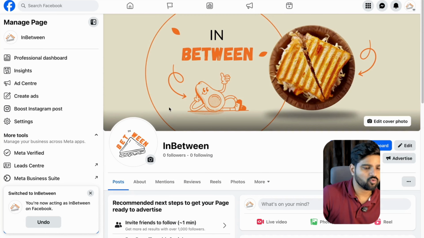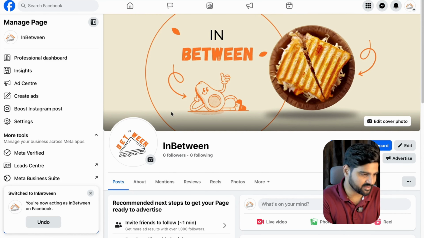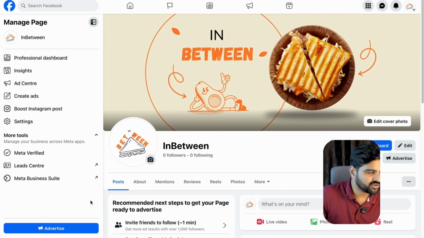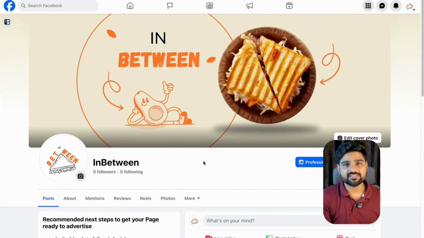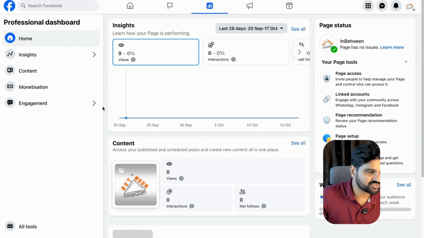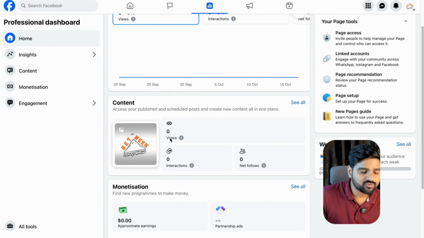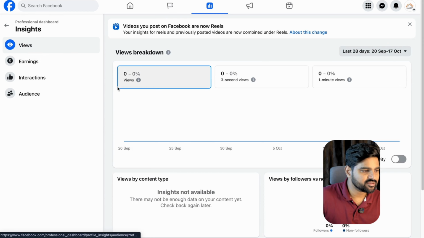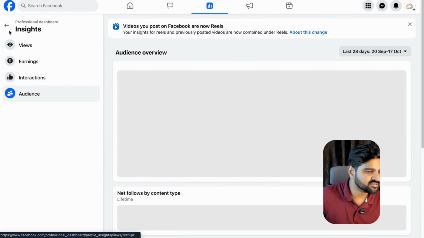Done. Now my complete page was created. Just go through our page and you can check everything here. This is how you can create the complete page, and you can check your analytics here by the professional dashboard. You can find how many views you receive, whatever the post you are doing. You can go to Insights. You can clearly see your views, earnings, interactions, audience, everything here.